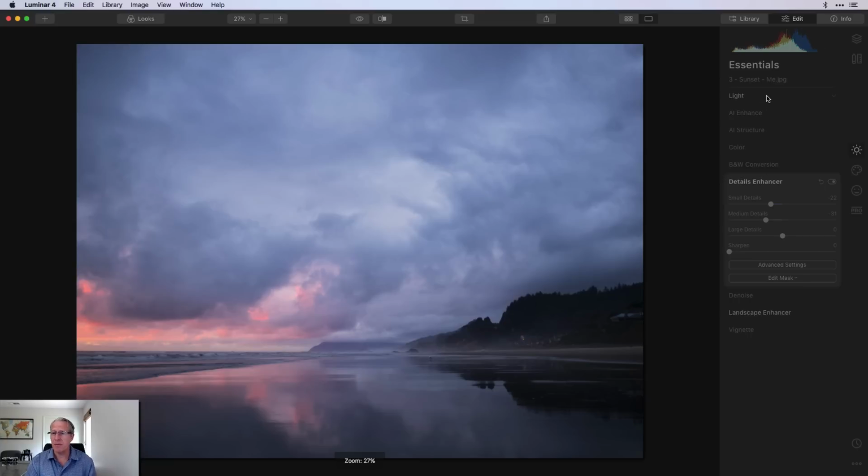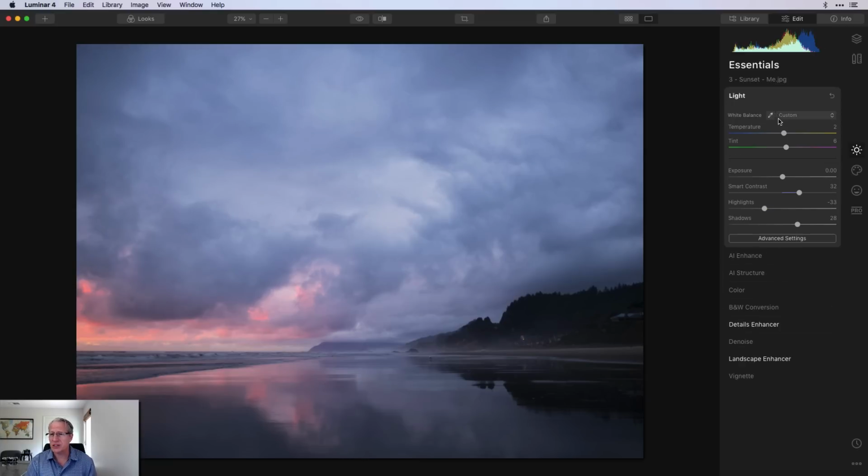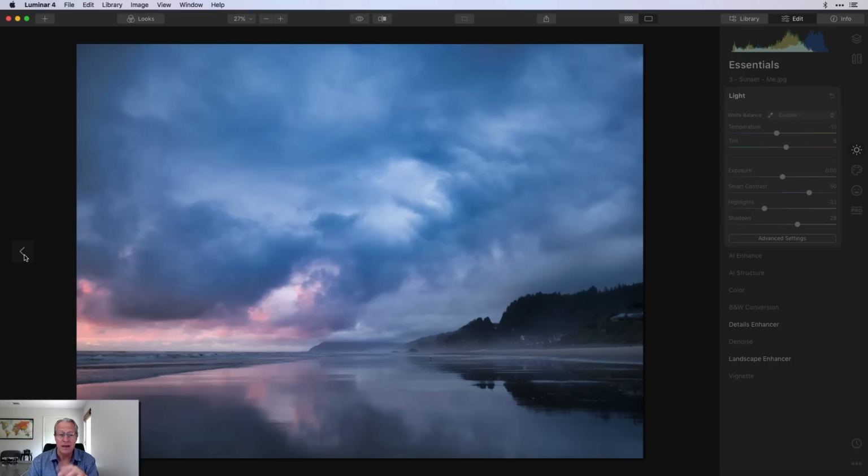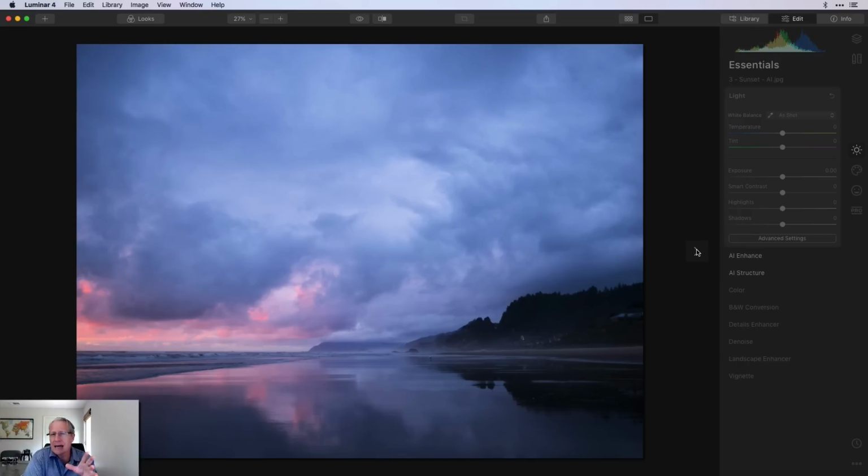I actually think I would go back in here and maybe go a little bluer as opposed to a little warmer, and maybe pop the contrast a little bit. I kind of like that better. Let me compare that to the AI. There's the AI, and there's mine. I kind of like mine better, but again, AI did a fine job, and the photo looks great.